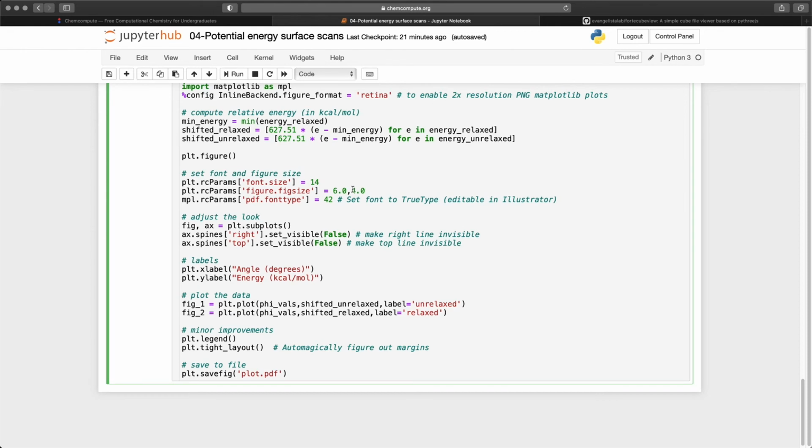And later on, I might want to edit this figure in Illustrator. So I add this extra line, which sets the fonts to be TrueType. So this means I can edit the text in it through Illustrator. I would say this is definitely an optional thing for you to do. You don't have to do it if you're just going to take a look at the figure as it is.